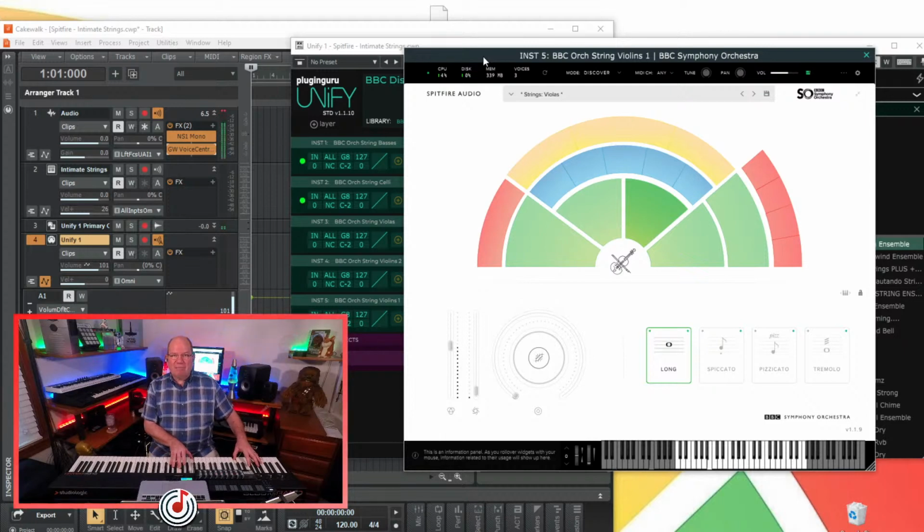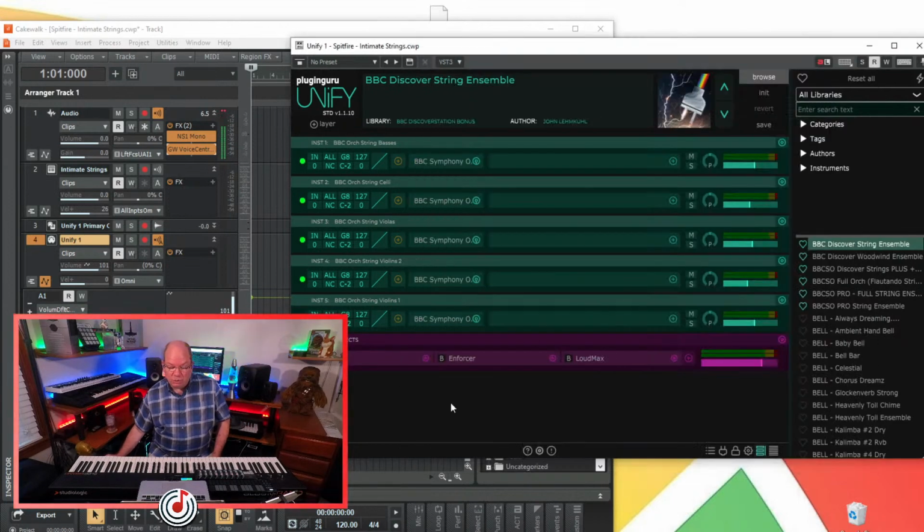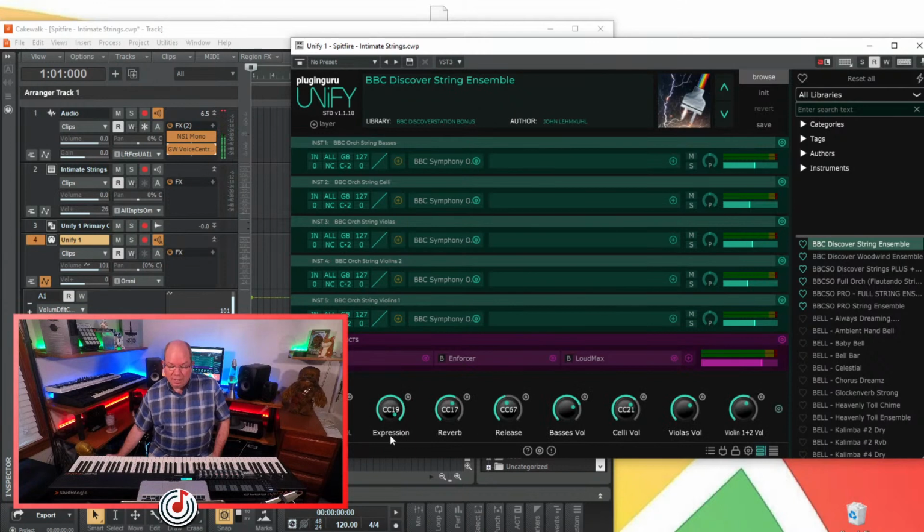And being able to have the entire string section just across the keyboard is a game changer, really, when you're working with this. And when you pull up the macro knobs, you have the expression mapped, reverb, and the releases. You have those mapped, and then you can go further and map those to another controller. I have a nano controller here.